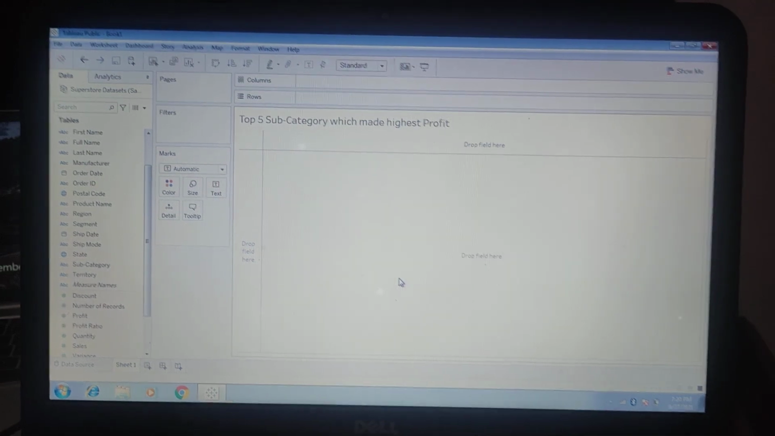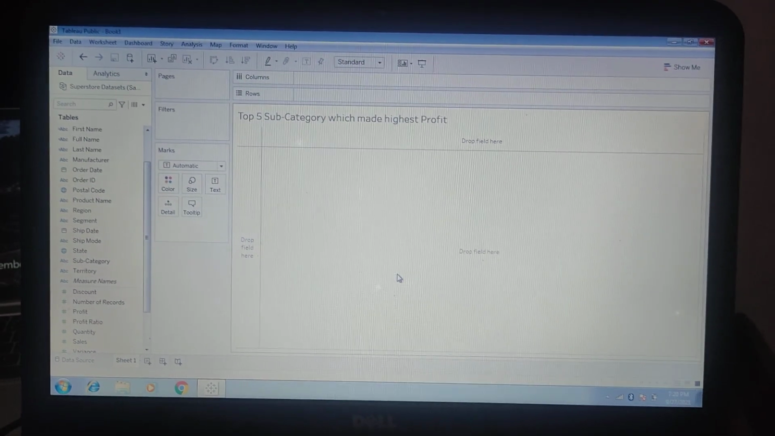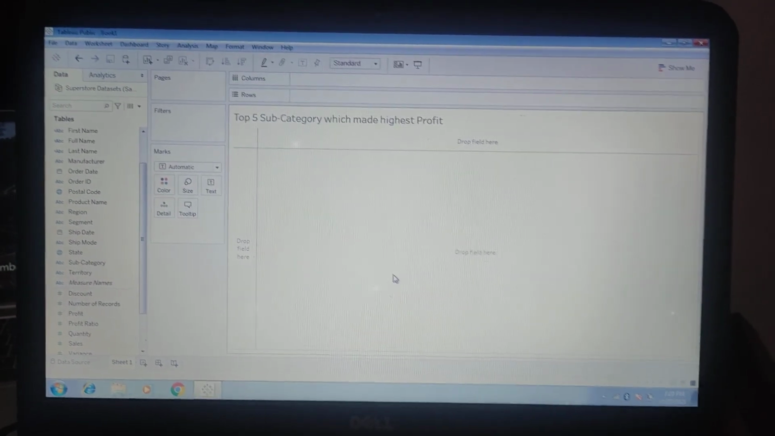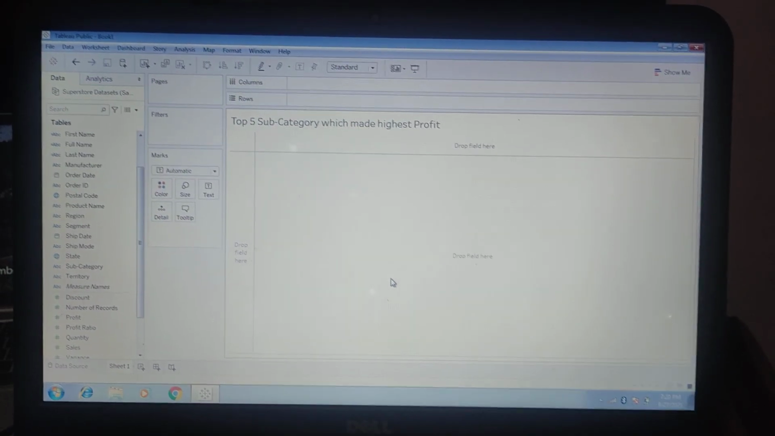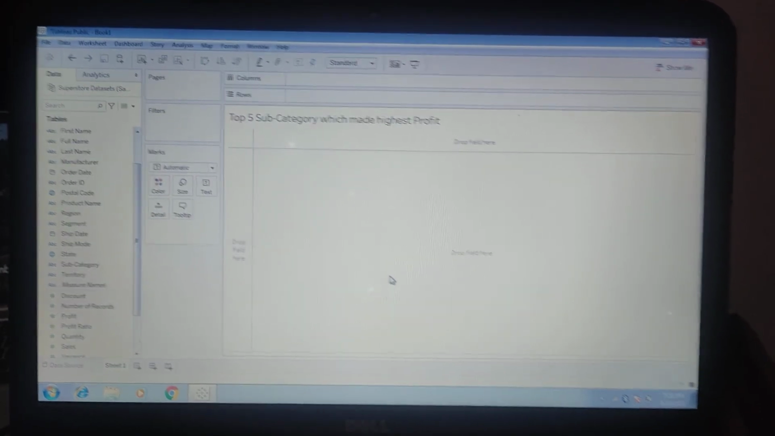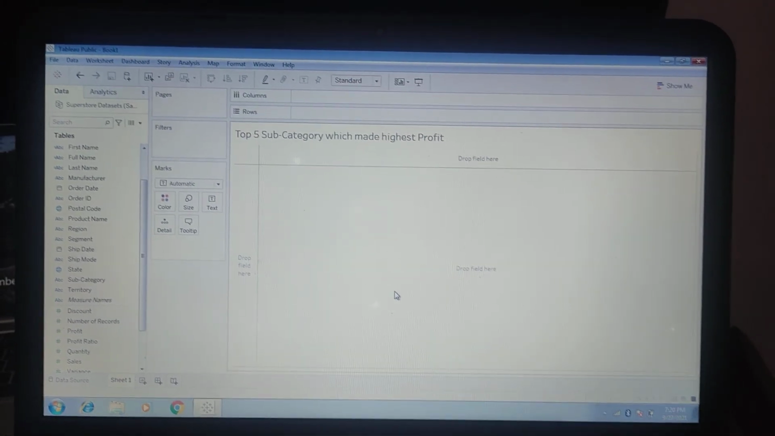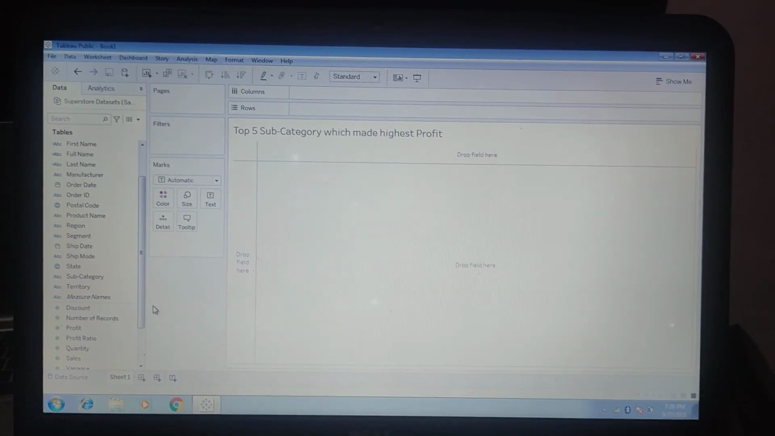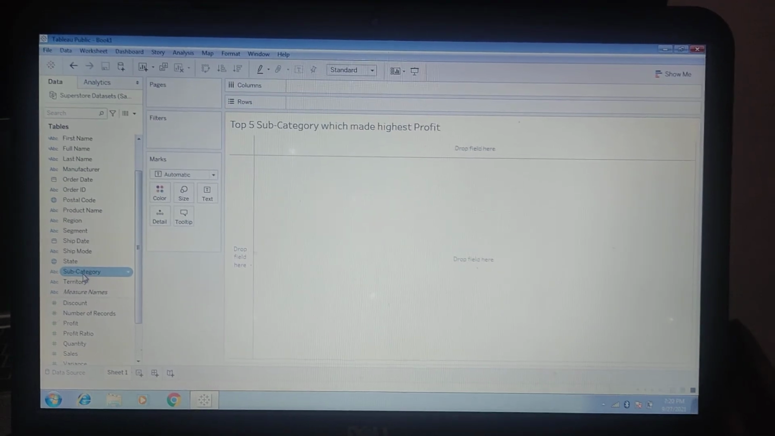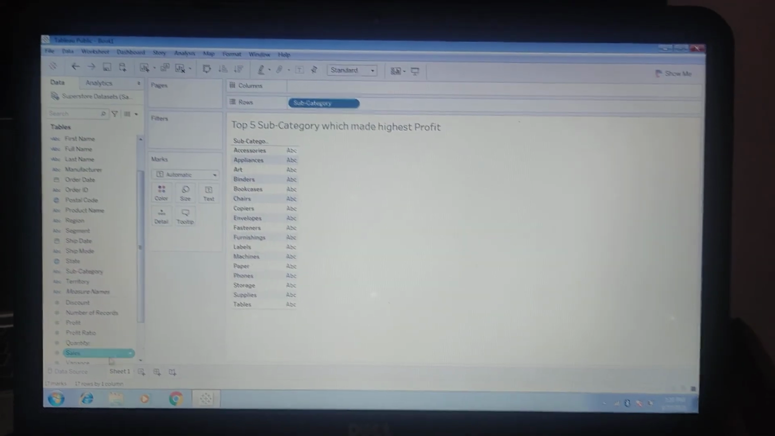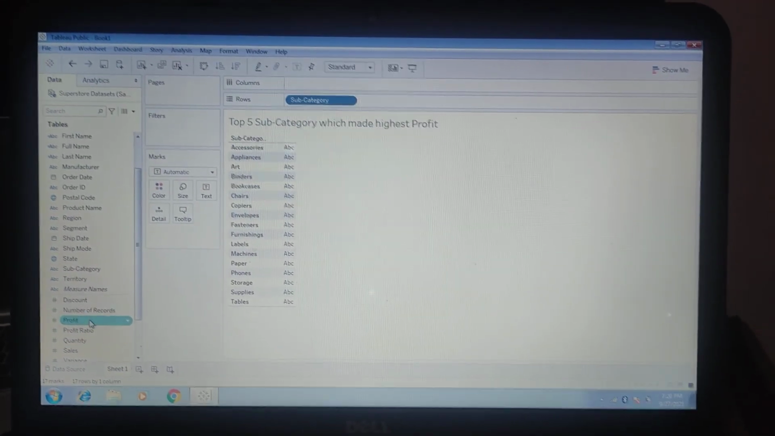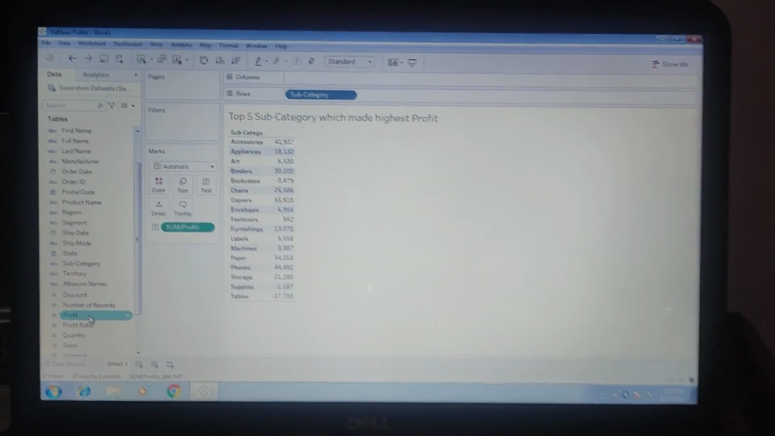I'm going to show you how to create the tabular chart with the top 5 subcategories which made the highest profit, in the tabular chart and in the bar chart. So first you need to drag your subcategory into the row shelf and your profit into the text.